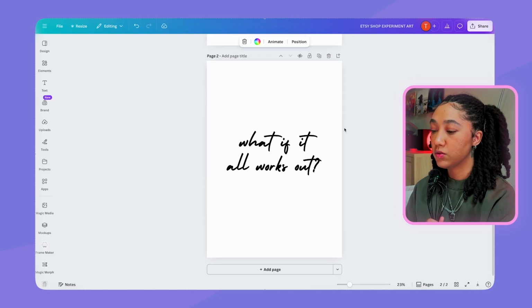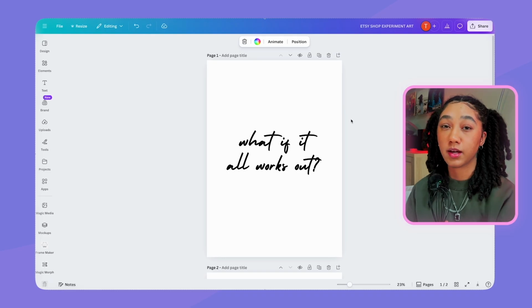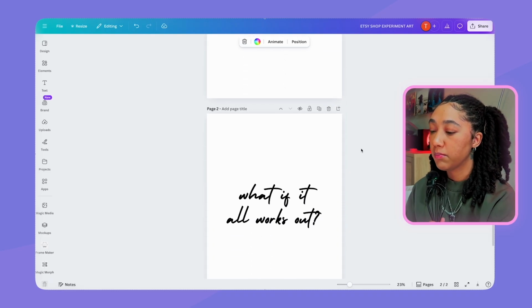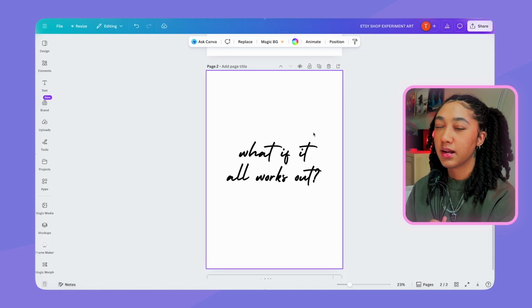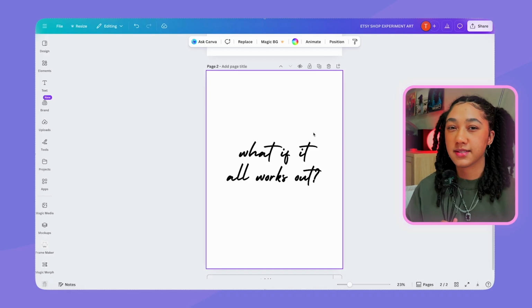And now I've got two versions of this poster design. I want to keep this first one so that I could potentially use it and sell it in my shop. But I'm going to go down to the second one and edit it a little bit, because maybe I want to make the design a little more intricate just in case I want to sell it as its own poster.